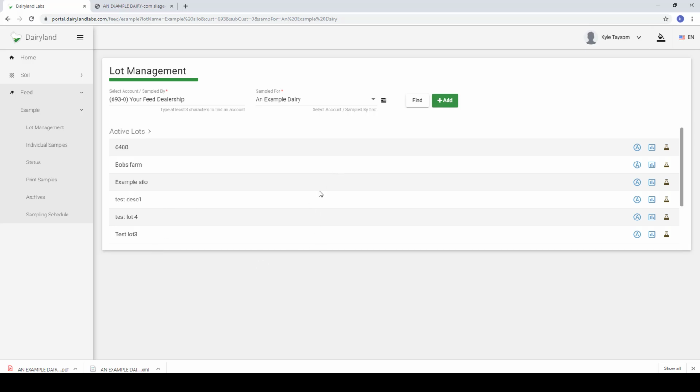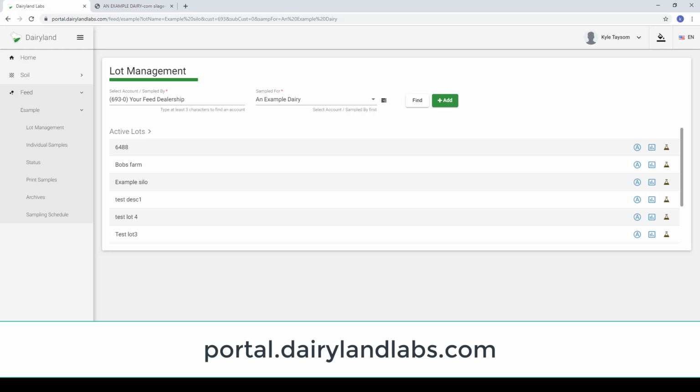We'll cover more of the advanced features of lot management in future videos. This was simply an overview of the lot management tools.